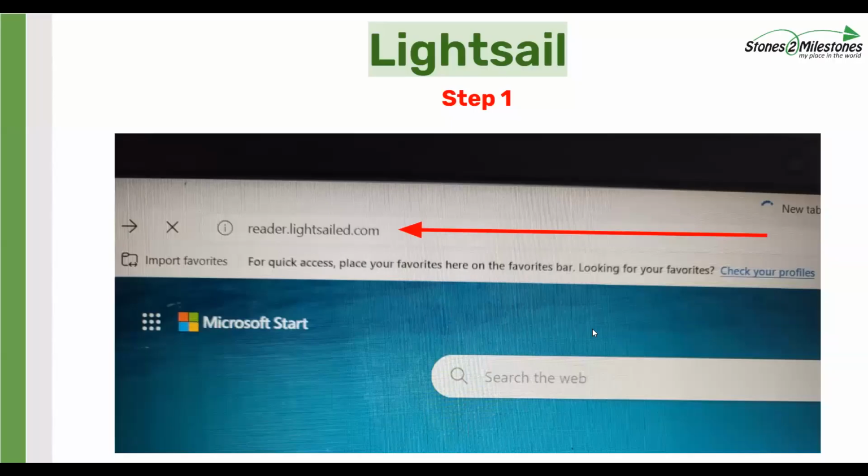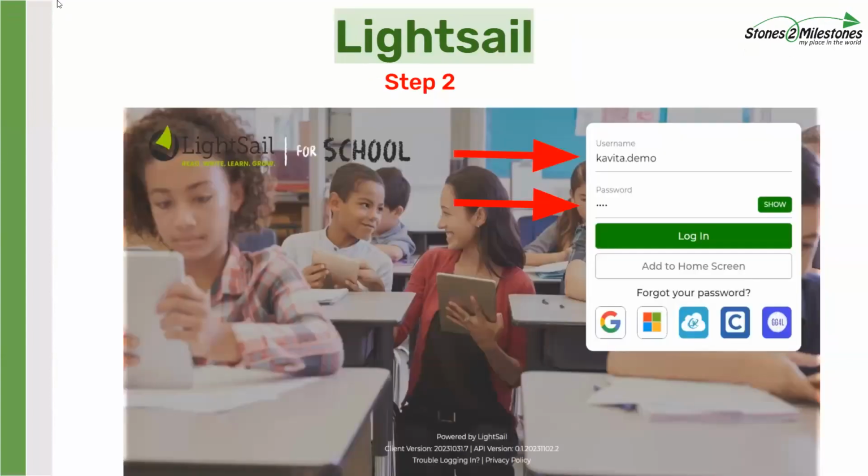Yes, this is how it will look. On the browser, you need to type reader.lightsailed.com. And then it will take you to a page that looks like this. Okay. Here you will enter your username and the password, which will be 1234. It's a temporary password. So you will enter both and log in.